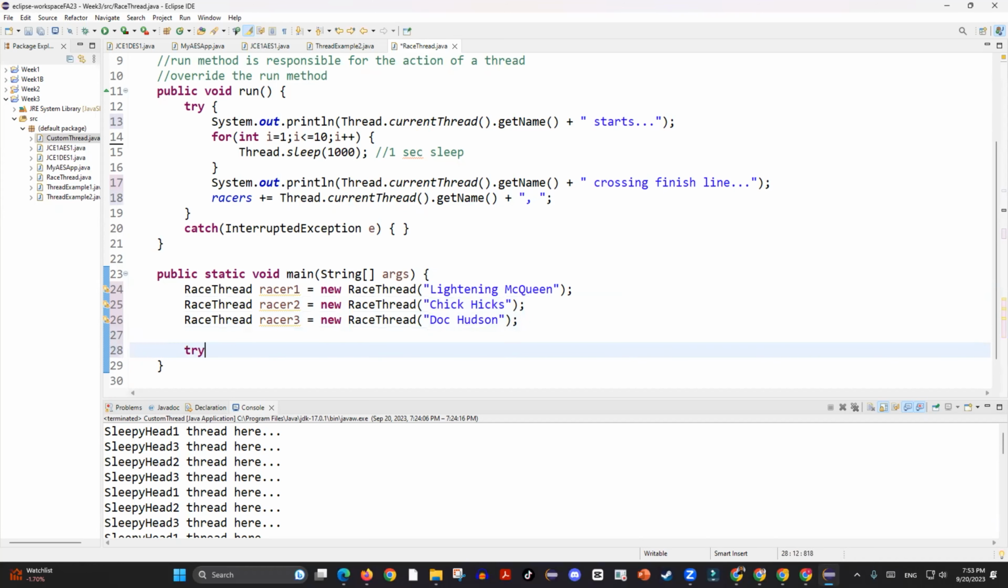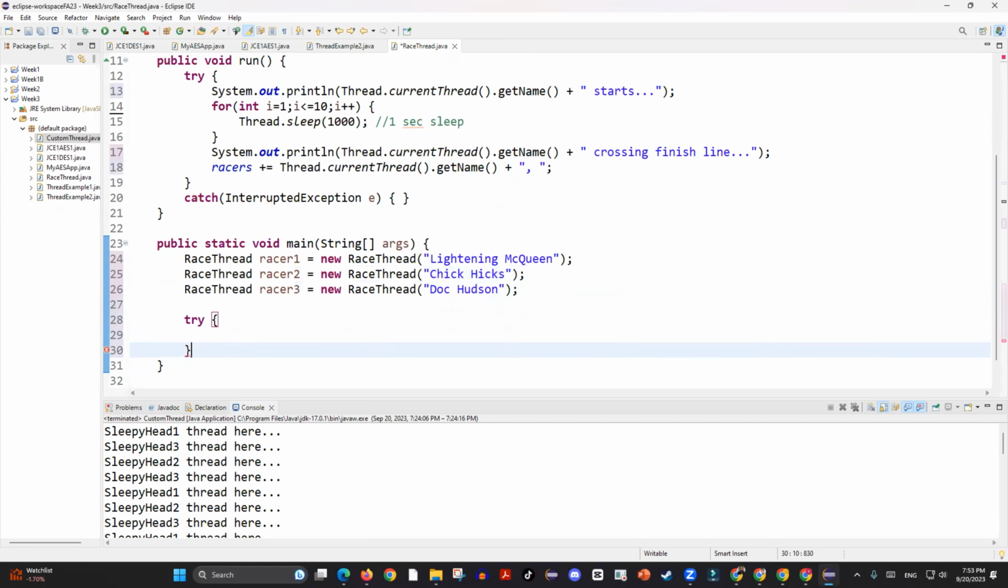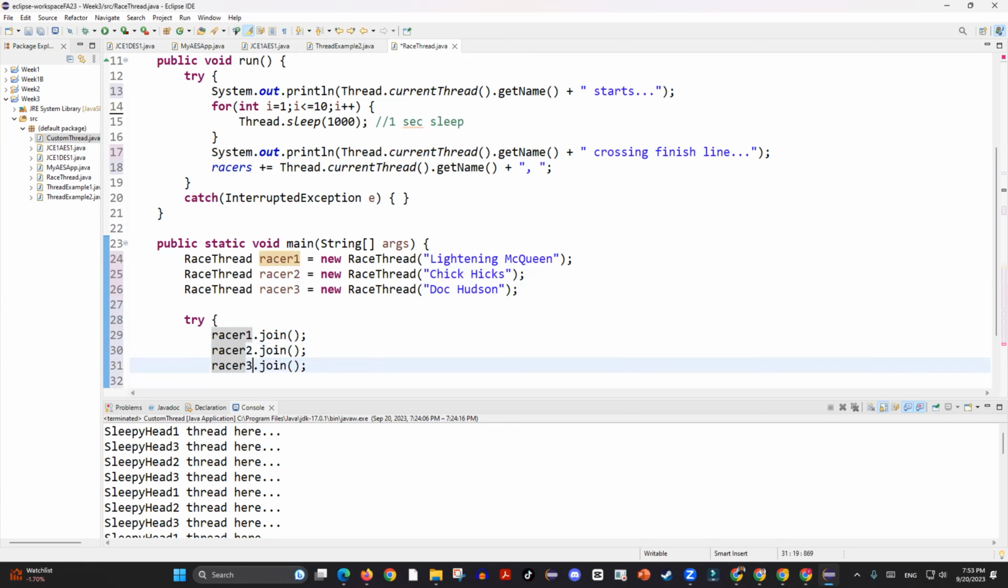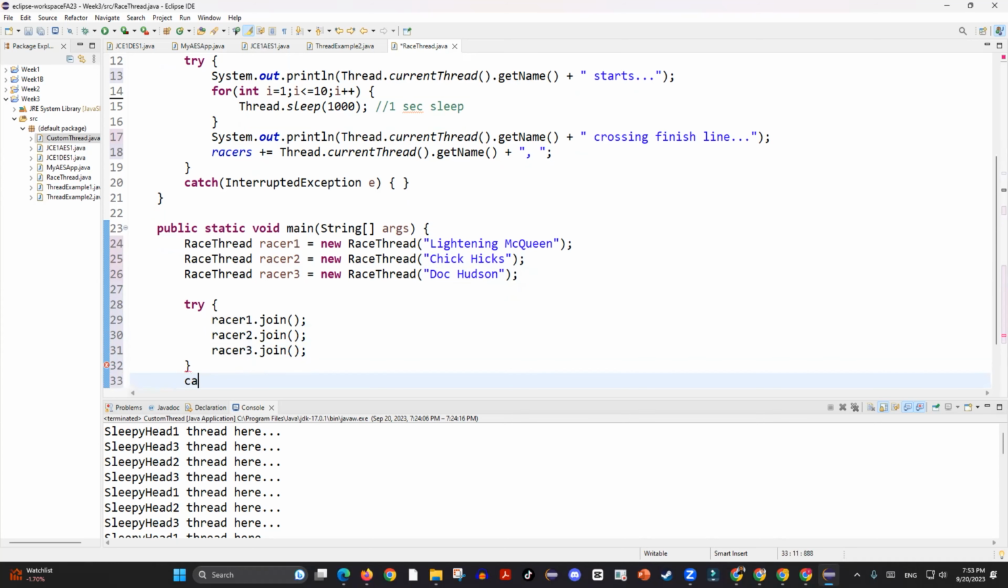Okay. So we're going to try to race these threads. But the problem is, as we have seen in the past, that they all run at a different pace and at a different time. So we will call a special method called join, which will force them to join and not just end at their own time. So we'll make all three of them join and then come to an end.